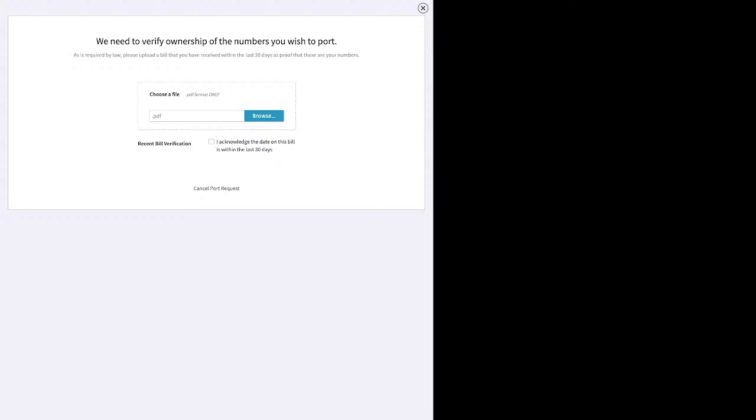What else did it ask for? It will ask for the BTN, the billing telephone number. If you're only porting one phone number, that's typically the BTN. If you're porting multiple phone numbers, you may want to double check with your current carrier what the BTN is. Then you can download a blank LOA, or letter of agency. That needs to be completed and signed. Then you can upload that.